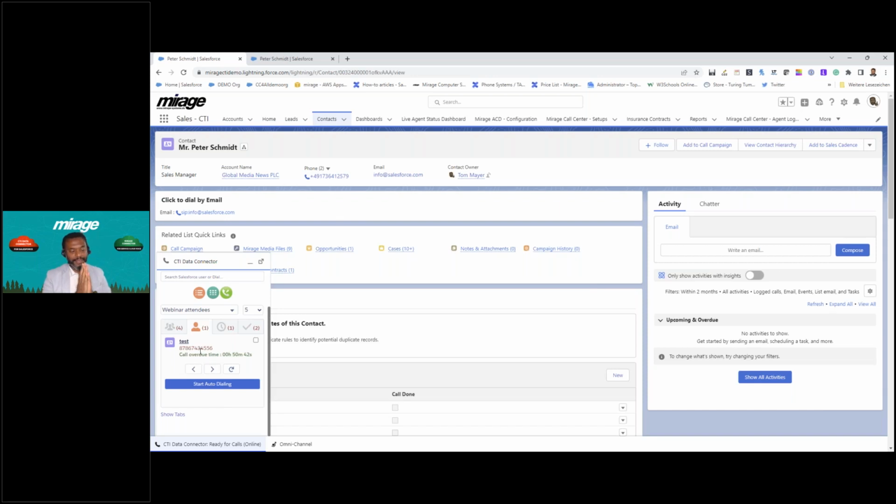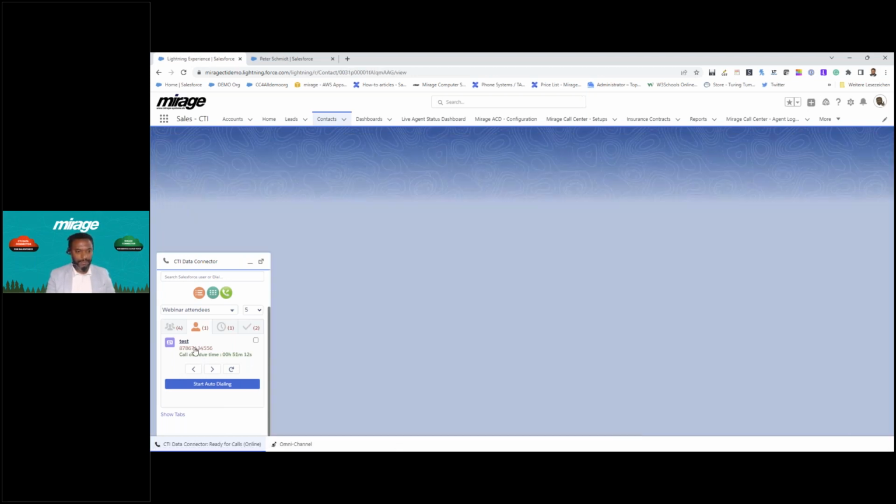Overdue means you set a time when you want to make the call again, and the moment it gets overdue, it's shown here, and there's a time calculated telling you, okay, this call is overdue since a particular time. This was 50 minutes ago. With me calling, I'm making a call now.